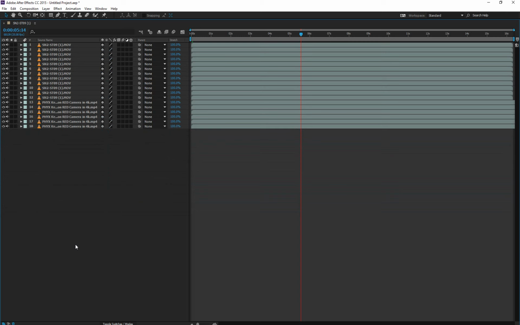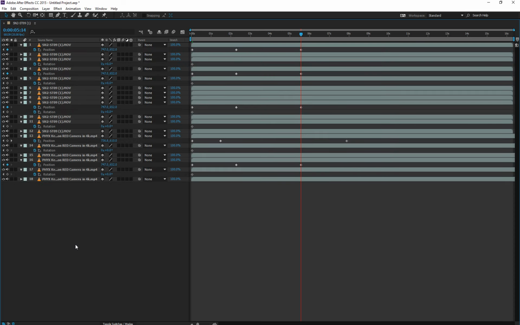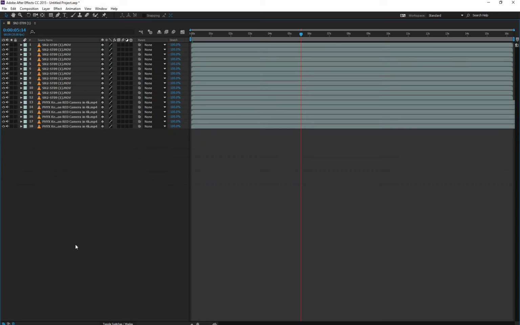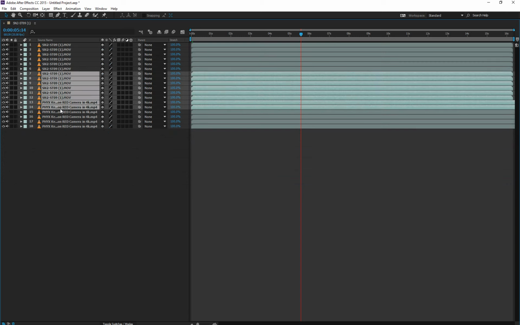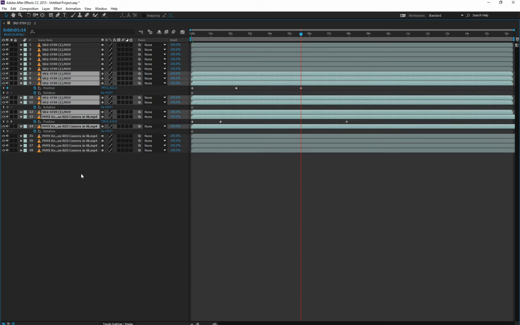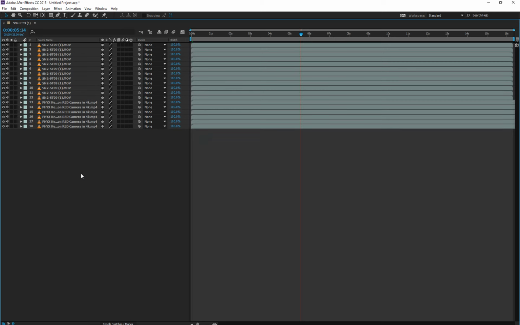So there is a very useful option to get all the keys, and that is U. Press U once and it will expand all the keyframes for you. Press U once, or U again, then it will collapse again. And let's say I have this many layers selected, and now if I press U, then it is only going to show the keyframes in the selection. So this is the use of U.